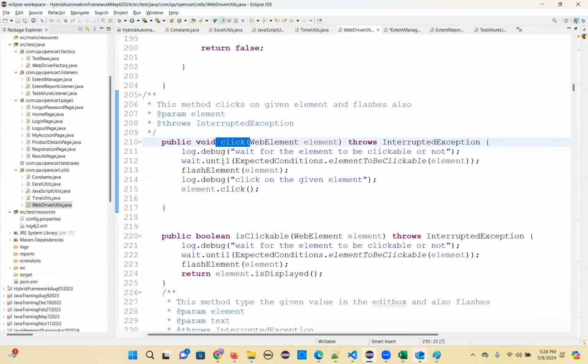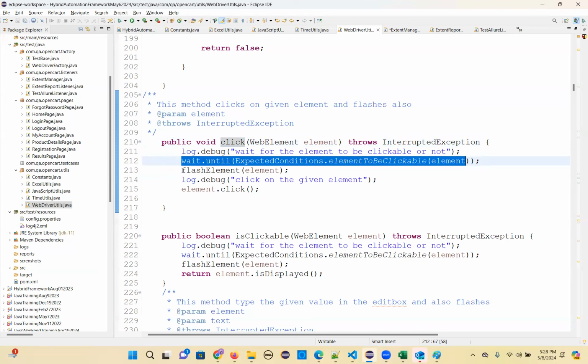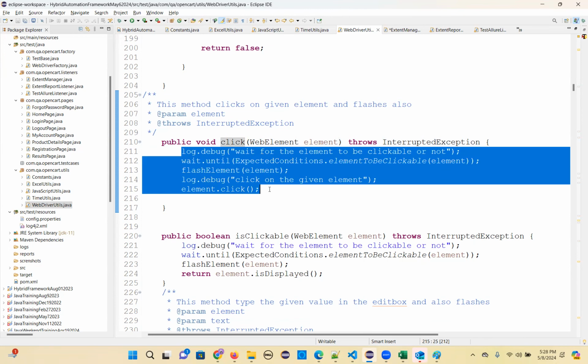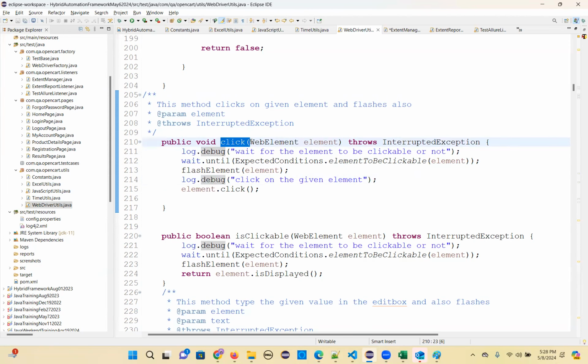Click. Basically this is a normal click, right? So you can call the click method. I'm waiting for that element to be clickable or not. Then I'm highlighting that, then I'm clicking that. So every time you don't need to write all these lines of code. You just call the simple click method. That's how to make reusable methods.